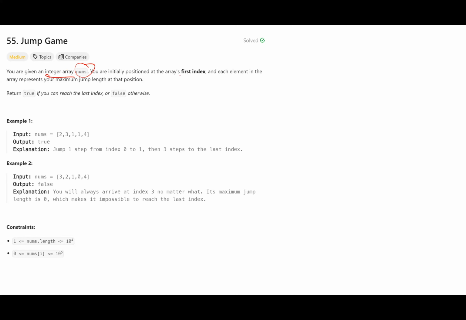You are initially positioned in the first index. So say if this is my integer array, I'm positioned in the first index. And each element in the array represents your maximum jump length at that position. Okay, so if I am here, that means I can jump a maximum of 2 steps, or I can also jump 1 step, right? So I can maximum jump 2 steps. We have to return true if we can reach the last index. So our target is reaching the last index by jumping, right?